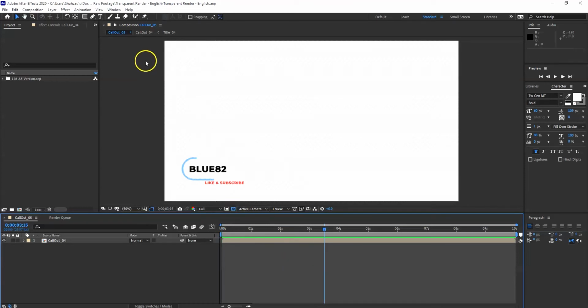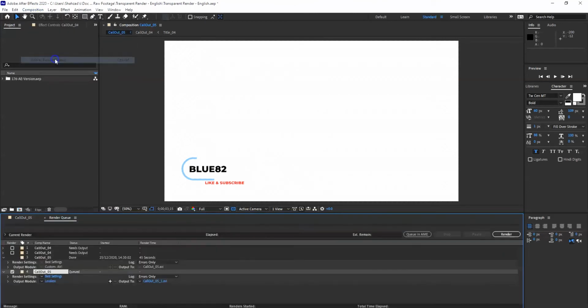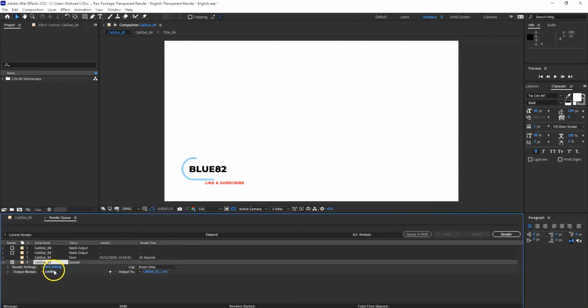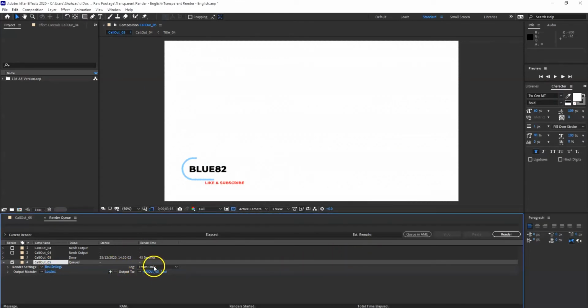The next thing you want to do is go to composition and go to render queue. When you go to render queue, you should check your settings. Go to the render settings, keep it at best settings. Log is error only. This will be the output, where you're actually saving this file as an output, and what format as well.